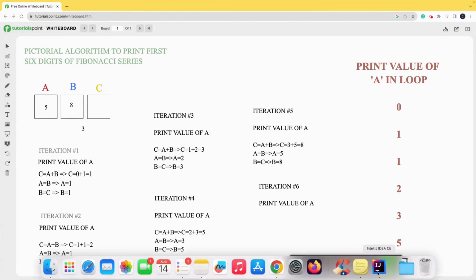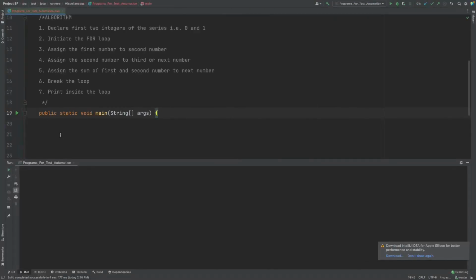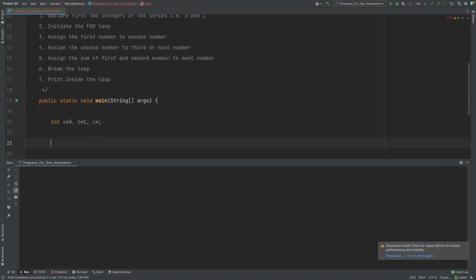So I'm going to do the same thing in the code manner. That is, I'm going to initiate these variables, which is int A is equals to 0, as I told you at the very start. B is equals to 1, and C is equals to nothing, right?